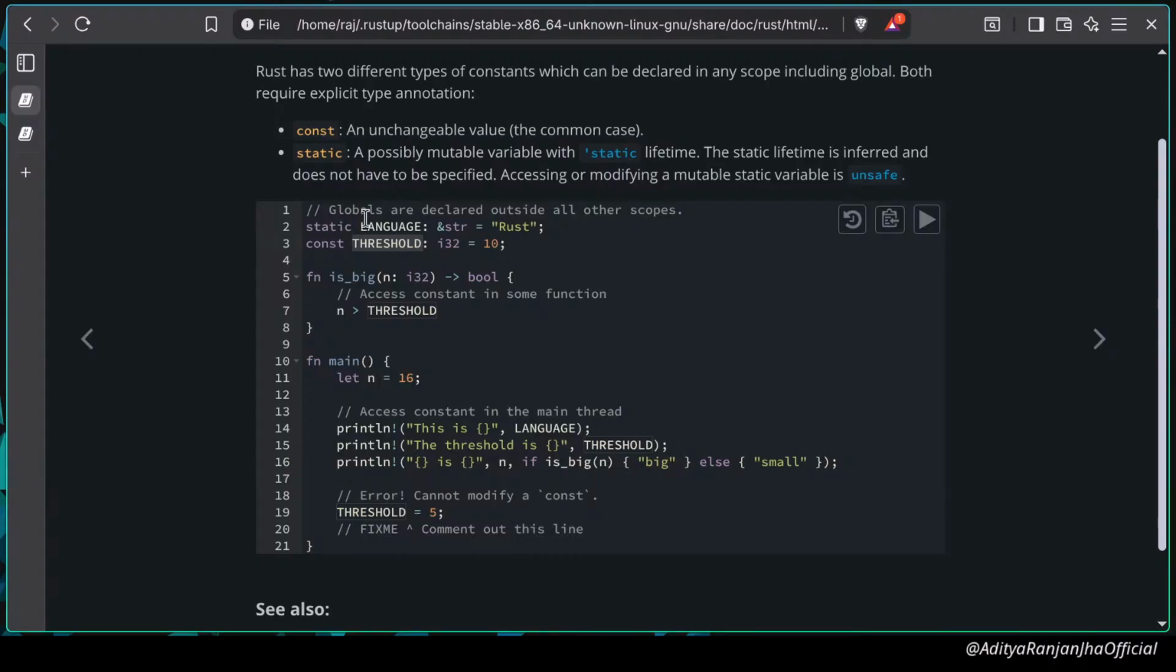All right. So first of all, we are declaring static LANGUAGE, which is of type &str, which is Rust. So we are saying static, and that is Rust. We can access this Rust anywhere in the scope. Then we are declaring a const named THRESHOLD of type i32, and we are assigning it a value of 10. Now we don't want any magic numbers to appear, so if there are any hard-coded numbers, we mostly use const for that.